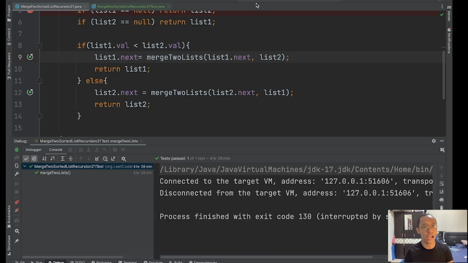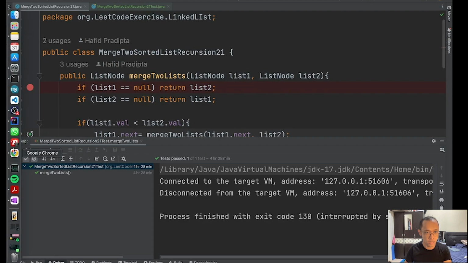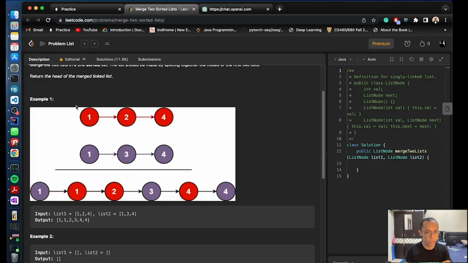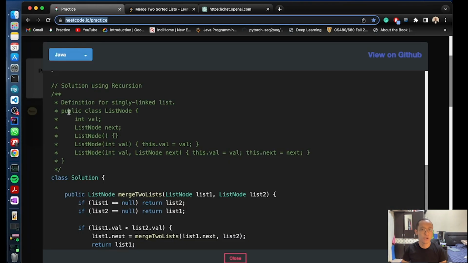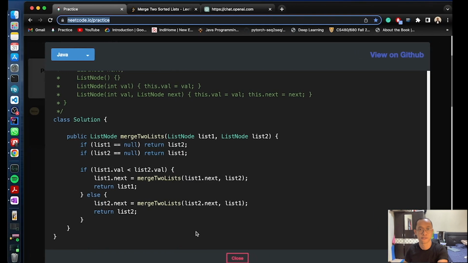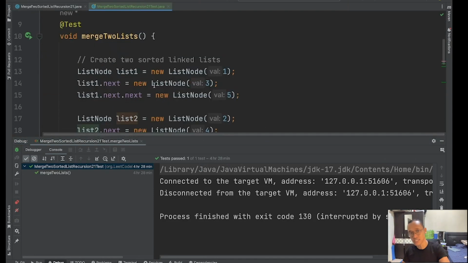Okay, LeetCode number 21, Merge Two Sorted Lists. This is the problem. We will have two list nodes and we are going to combine them, and we are going to use the solution in here using recursion. So a little bit of change in here.